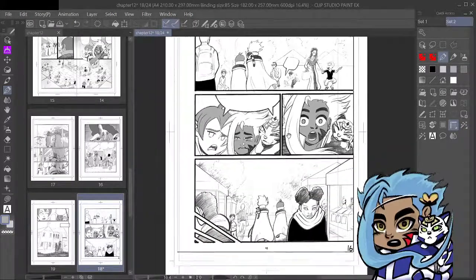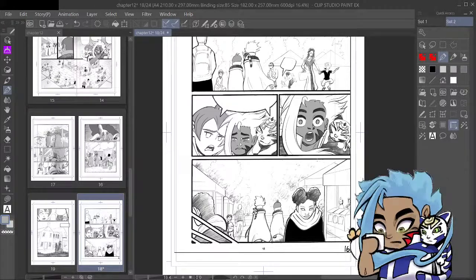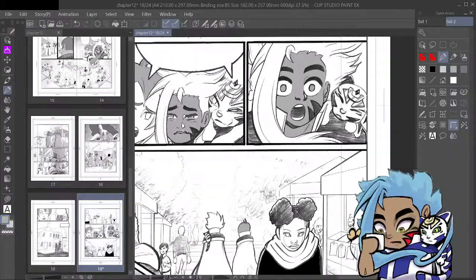Feeling pretty productive though. Got some new brushes. Relearning my keyboard shortcuts again. Getting better with that. Just been going.